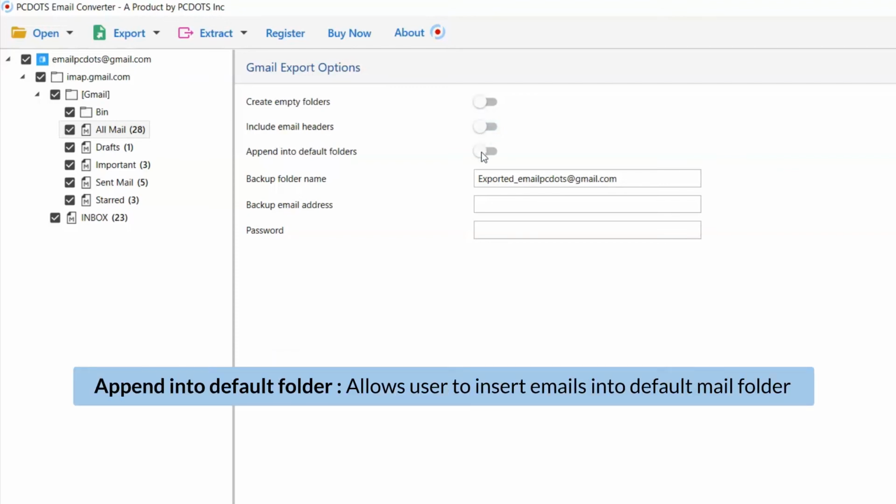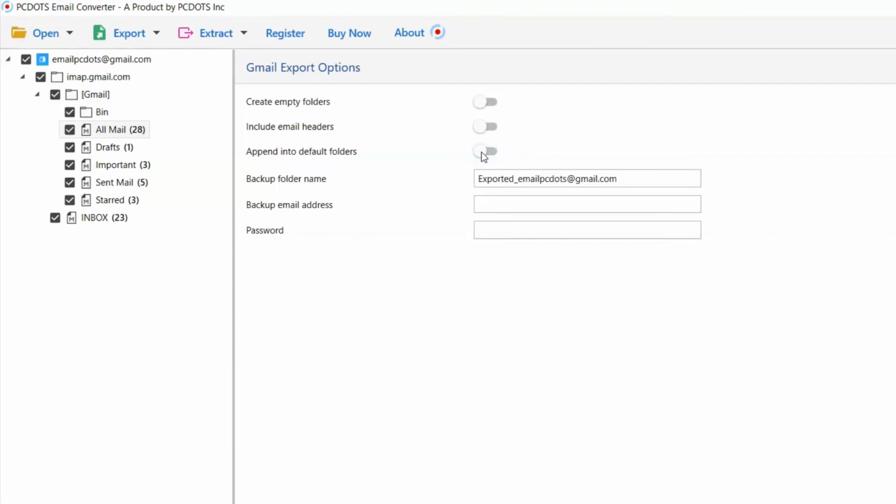The last one is append to default folders. This option is basically for the mapping of the folders such as inbox to inbox, sent to sent and more. It allows the user to insert emails into default mail folders.